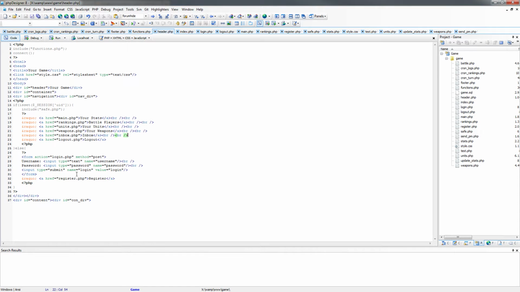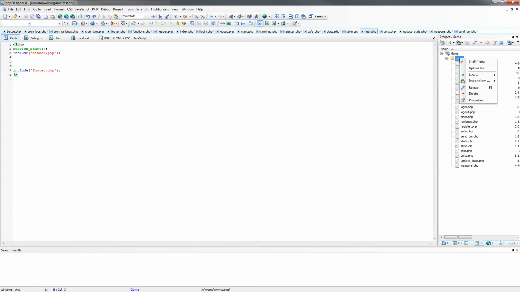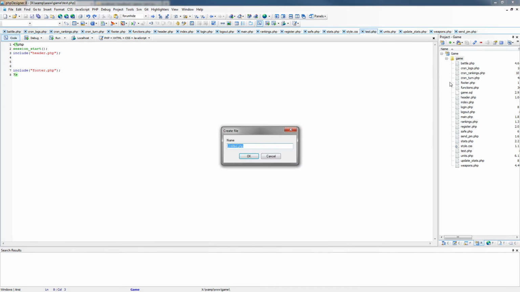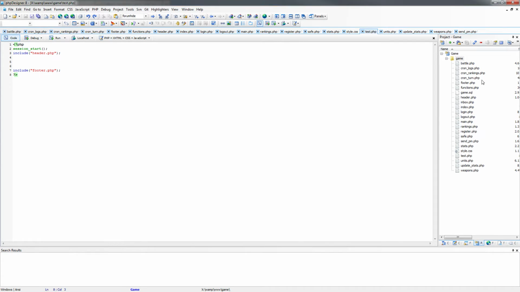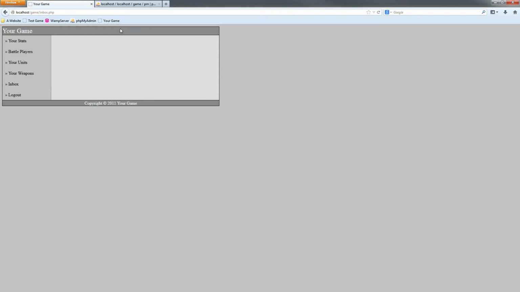So if we go back to our test.php page, copy and paste this, and we create the new file of inbox.php, and we double click on that and we paste this in. Now if we go back to our browser, now we have this, a blank page.